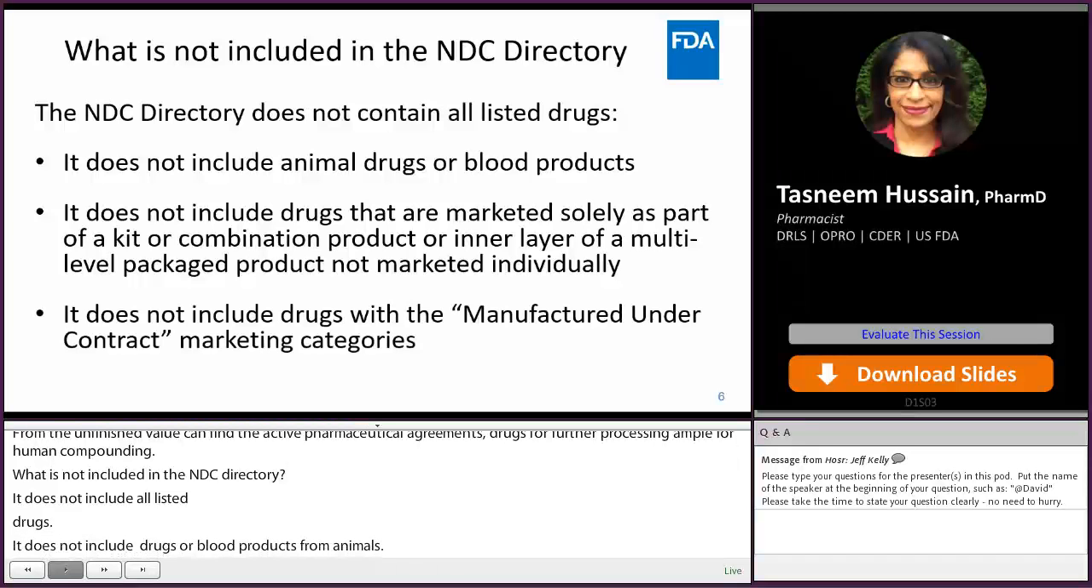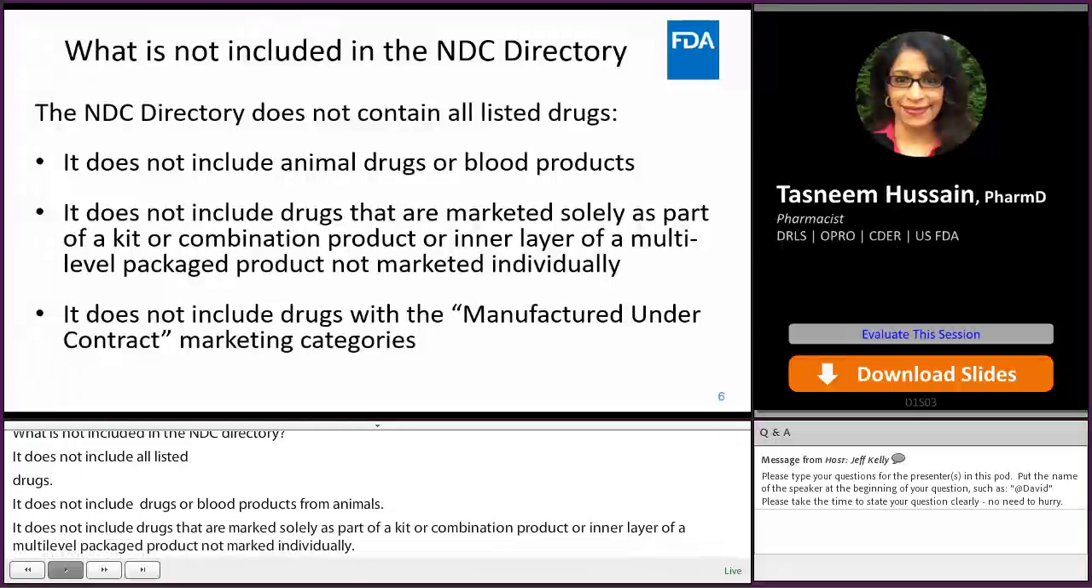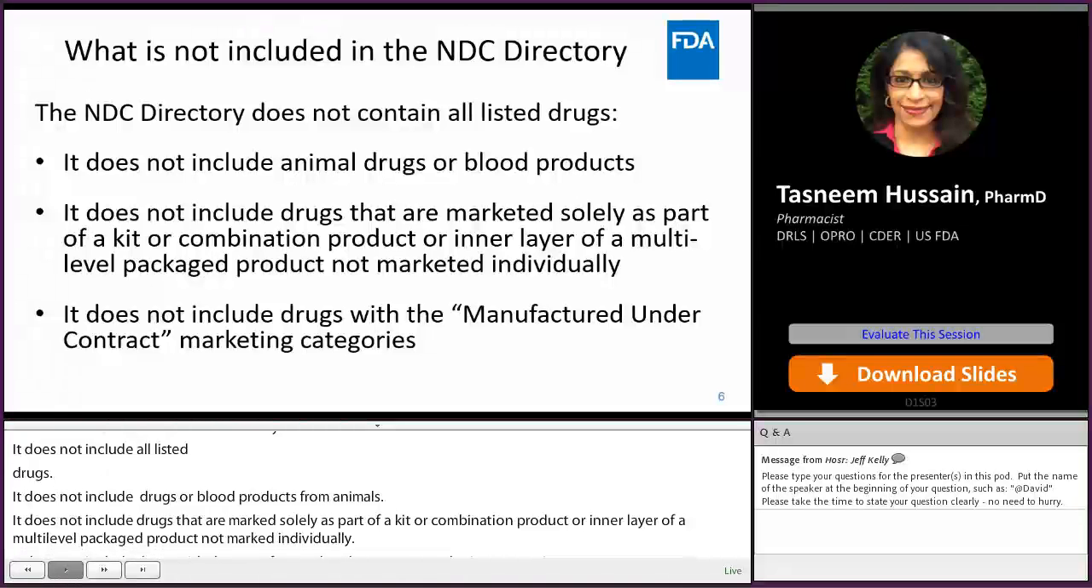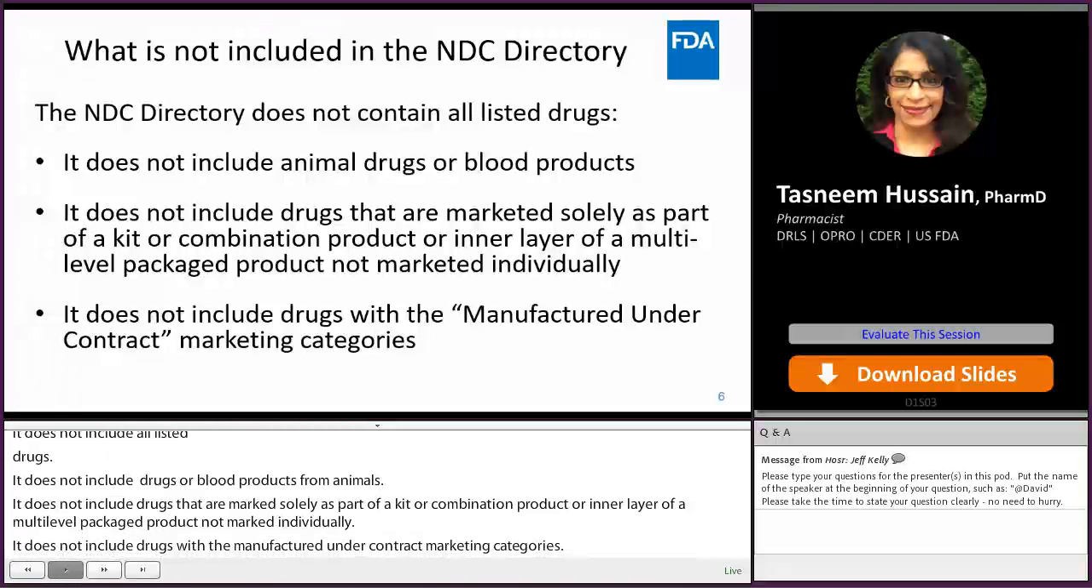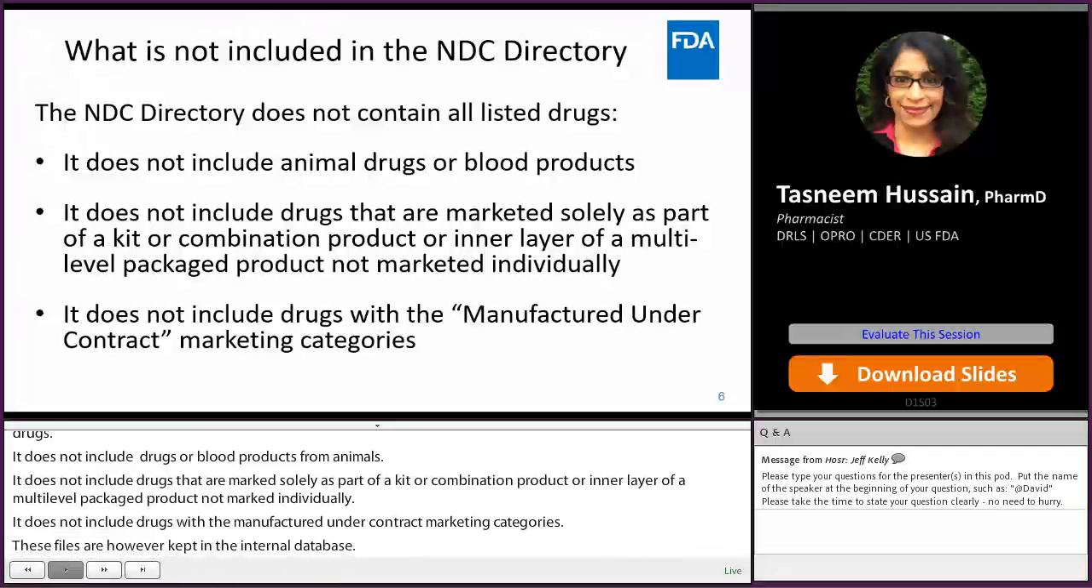It does not include drugs with the manufactured under contract marketing categories. These files are, however, kept in our internal database. And if anyone wants to inquire about the status of a listing for a drug that was manufactured under contract, you can email us and include the submission ID or the core ID or the NDC number.